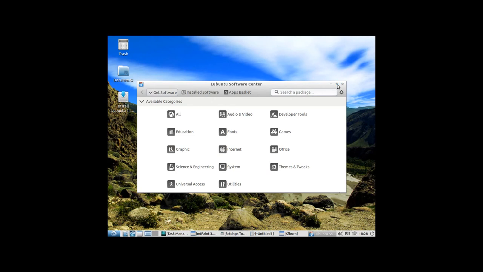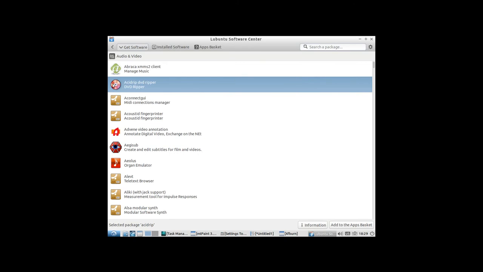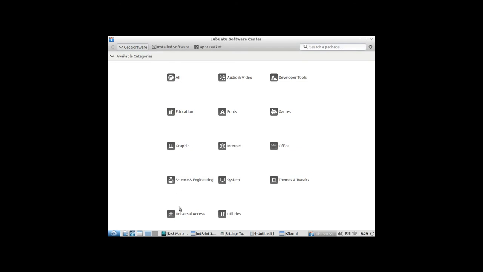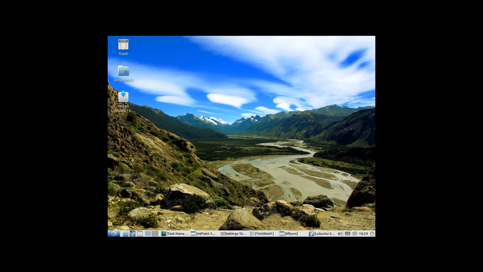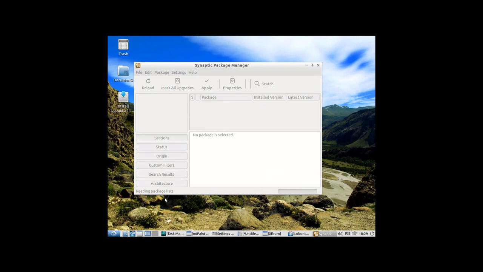Okay, this is the Lubuntu Software Center. From here you can add new software. And as you can see, it is full of interesting software. We also have the package manager from Ubuntu.